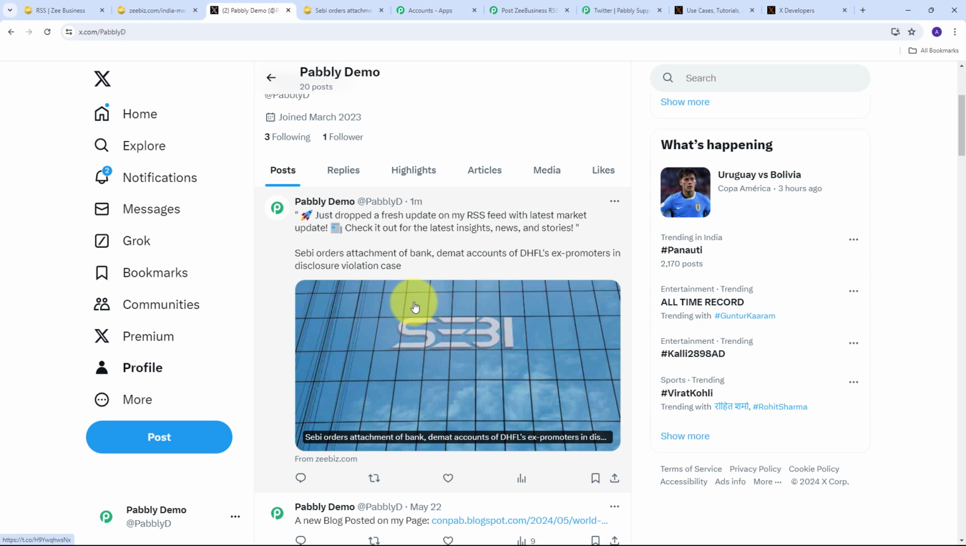And now whenever I receive an updated RSS feed from Z Business, I'm automatically going to post that as a tweet on X. So this will increase my followers, engagement and credibility of my account. And with this automation, I can automatically post the latest news on my X account.